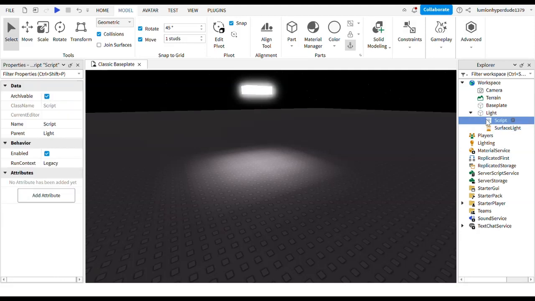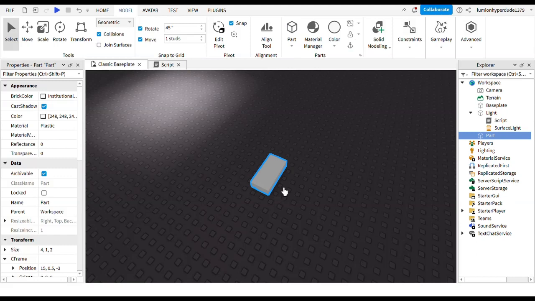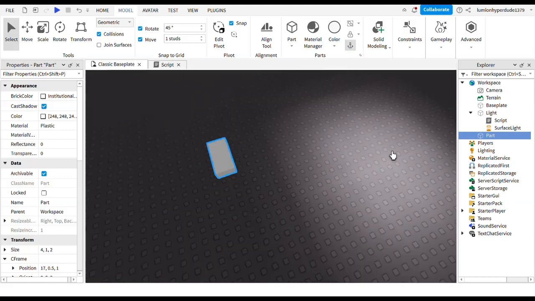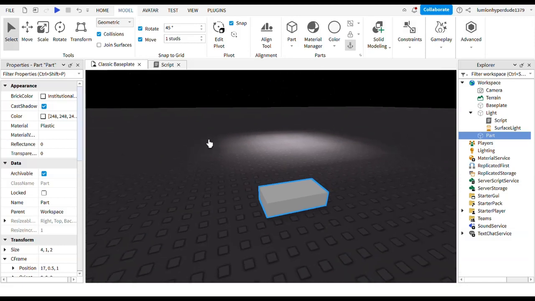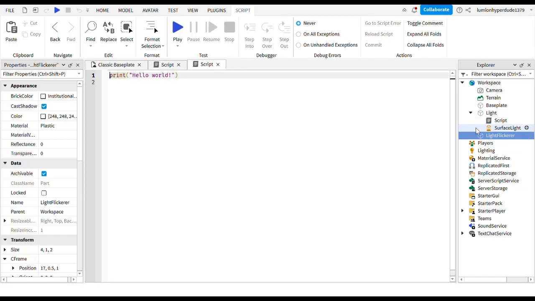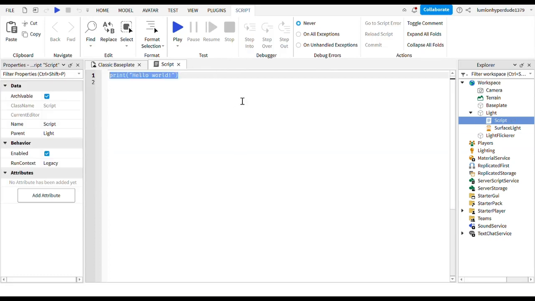Okay, so the other way is you actually add another part. You can make yours invisible and stuff, but I'm just going to keep mine visible because it's kind of dark and I want to know where it is. Then rename it to, I don't know, LightFlicker. It doesn't matter. The name only tells you the difference between your different parts.